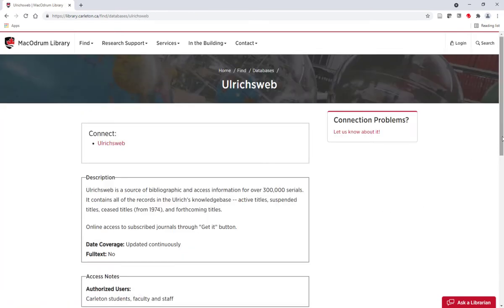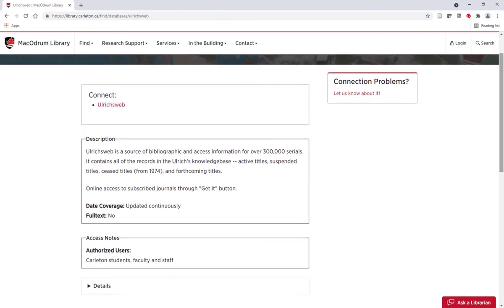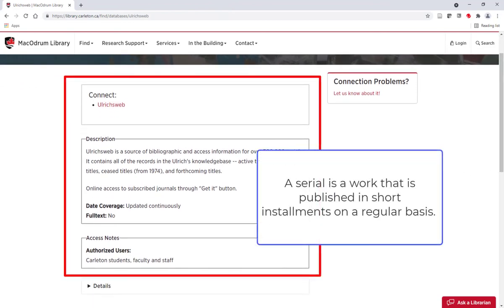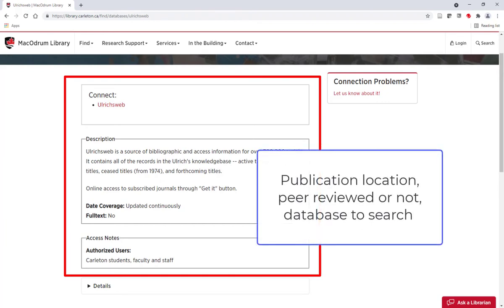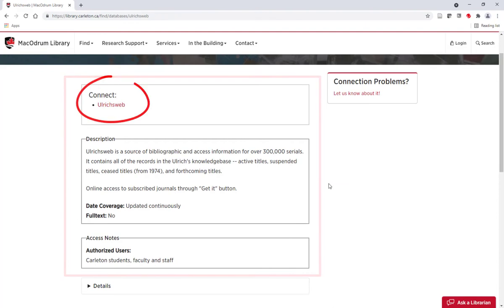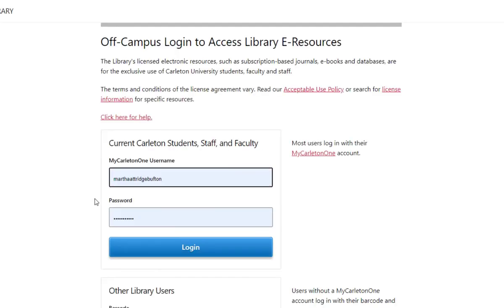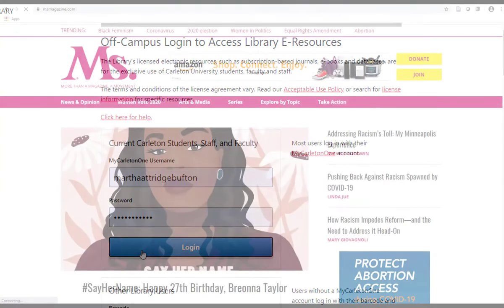On the Details page, we can see that Ulrichsweb is a source of bibliographic and access information for over 300,000 serials. This means that a search in Ulrichsweb gives us information such as where a journal or magazine is published, whether it is peer-reviewed or not, and which database can be used to search for articles found in a given publication. Clicking on the hyperlink title takes us into the database itself. Note that if we're off campus, we will have to log in with our Carleton login and password.